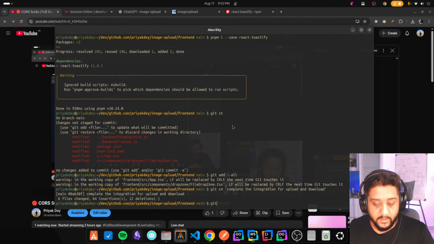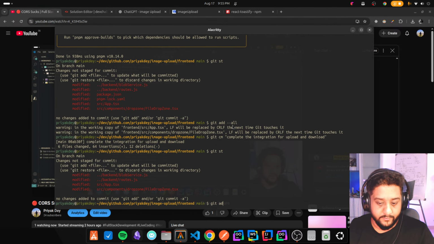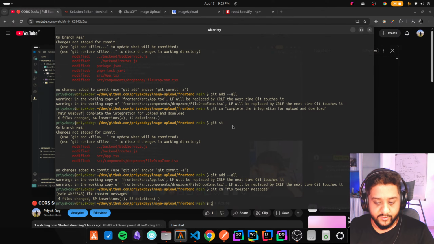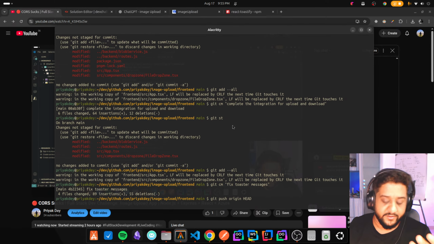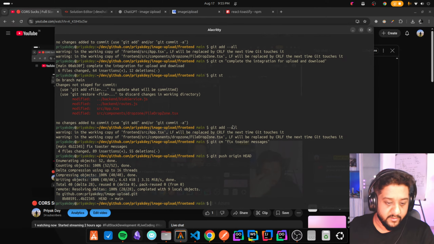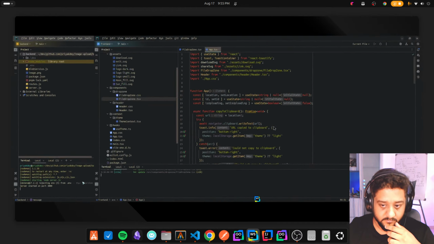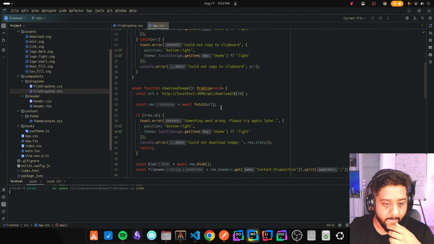So yeah, before that, quickly, I'm going to have to fix toaster messages. I have put in a progress bar, and I'm going to create a progress container and things like that. And I'm also going to extract this particular thing out.